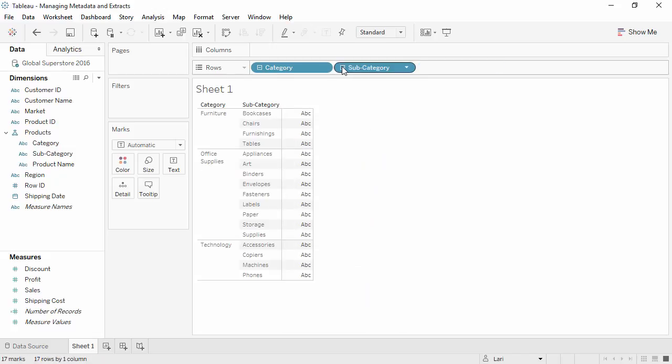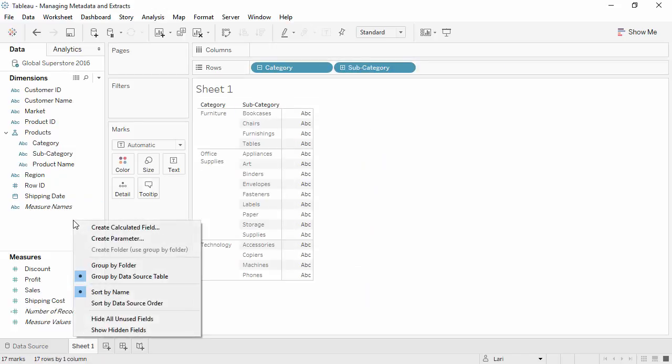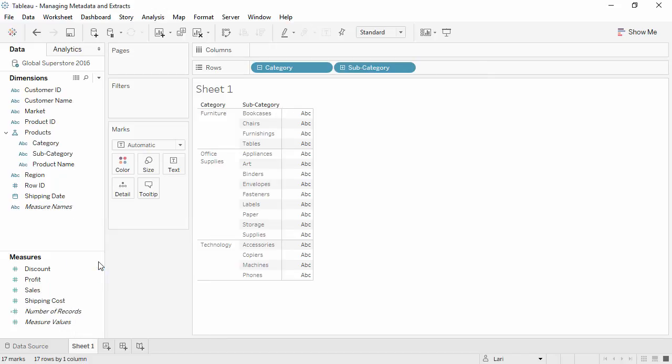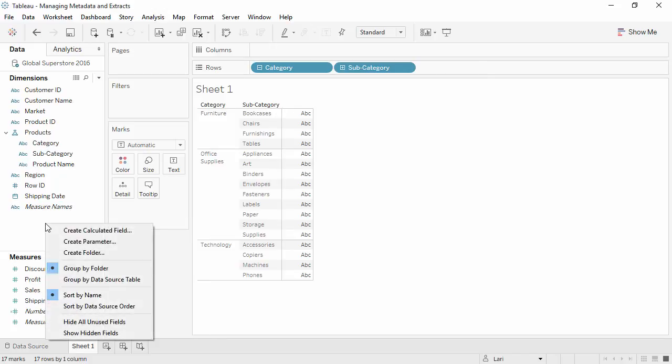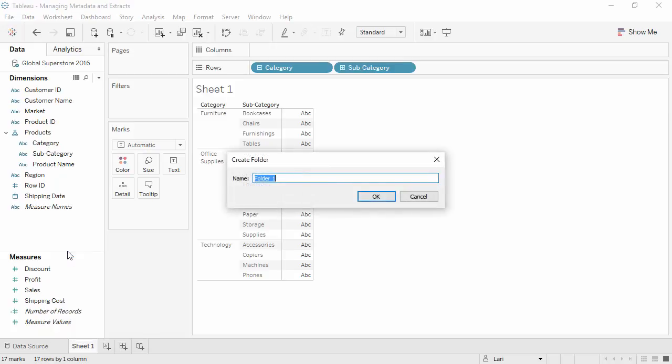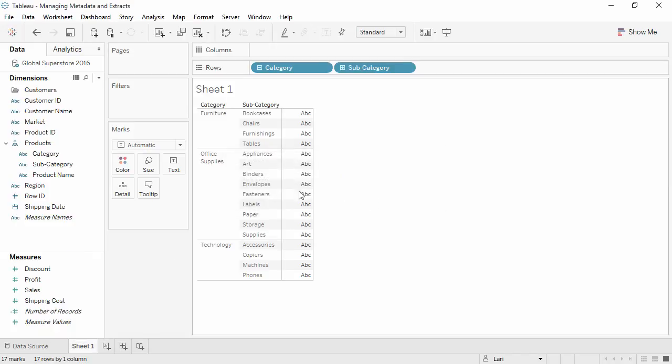We can also create folders by right-clicking and selecting Group by Folder. Then right-clicking again to create a folder. We'll call this Customers. And then simply drag the fields into the folder. Collapsing these can be handy if there's a long list of dimensions or measures.